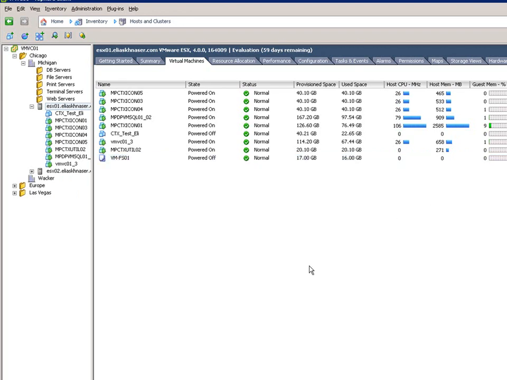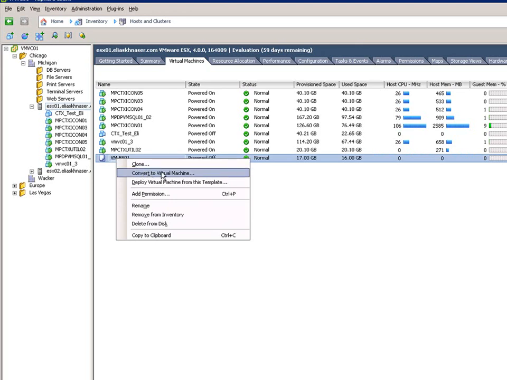Really cool stuff. Alright, let's convert our template back into a virtual machine. So I'm going to right click on it and I'm going to do a convert to virtual machine.